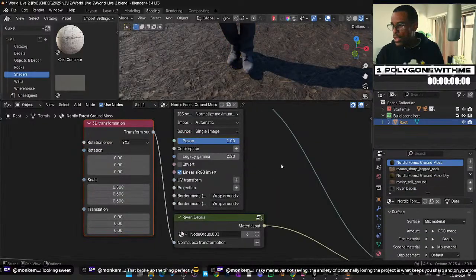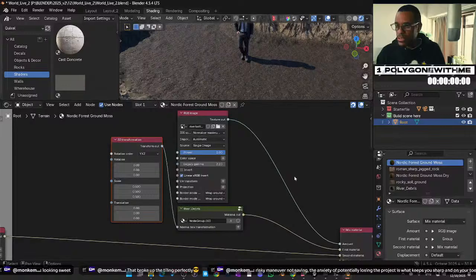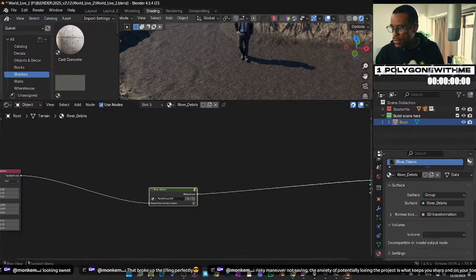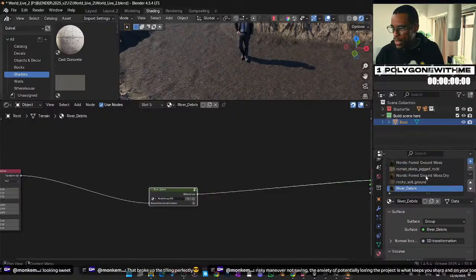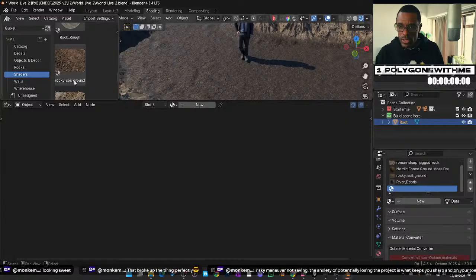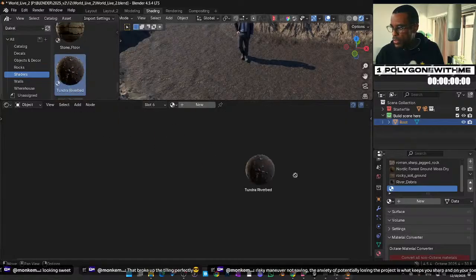Okay, cool. You know what? Let's just try it really quickly because it's really easy. All right, it's not a big deal. I can add a new material in here. Add a new material slot like that. And then let's go to, and we also got, I have a mud tip material, but let's use this Tundra River bottom.